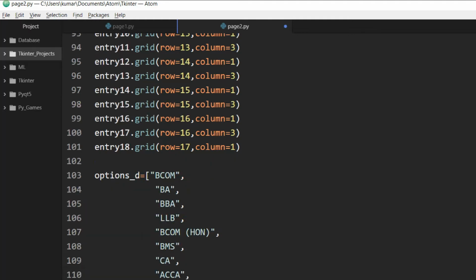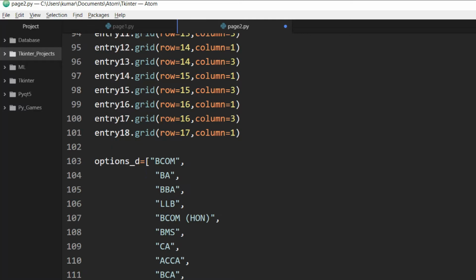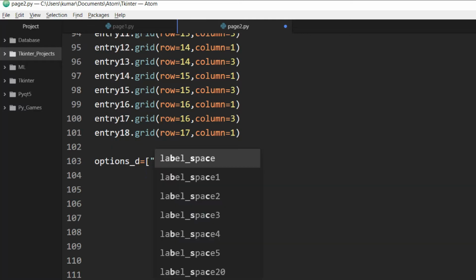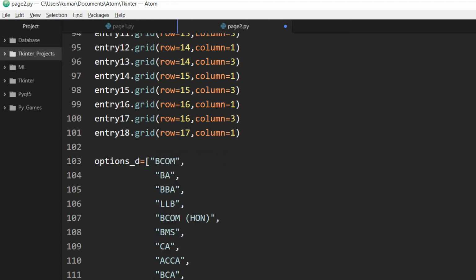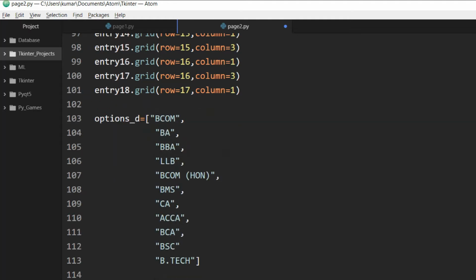So let's provide him with a bit of options, and I'll just add few stuff, that is BCA. And have I provided with BSc? No, I haven't, so let's give BSc as well. Okay, our options are done. Let's name it as options, keep it small. So I've created the list.